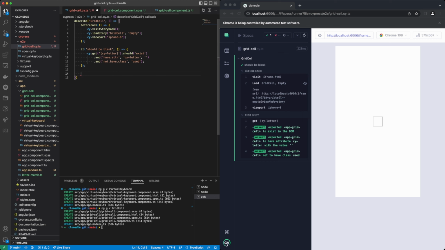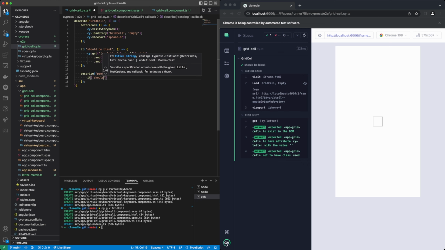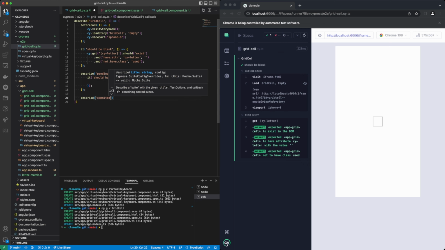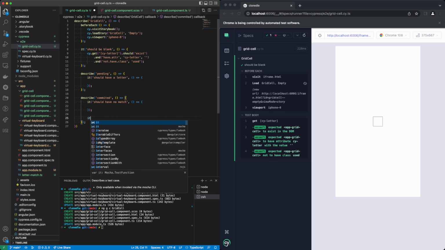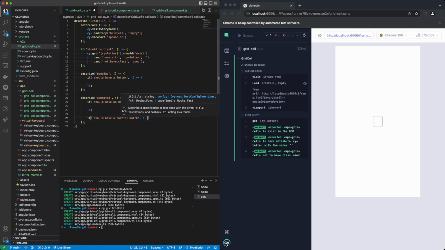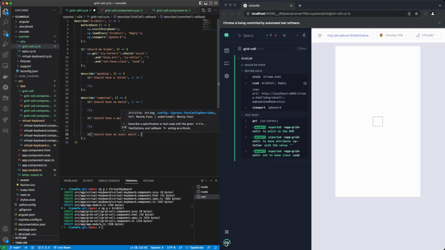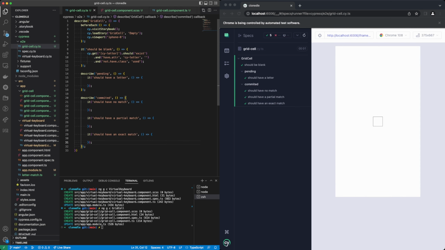And now on to the next test. So we want to split up our tests into two categories. We've got our pending tests, which is when a grid cell is used for a guess that hasn't yet been submitted. And then we've got our committed tests. There's only going to be one pending test, and that's to make sure that it has a letter. And then for the committed tests, we've got three tests that we want to check. So we want to make sure that it either has no match, i.e. the letter doesn't match. There's a partial match, which is the letter exists but not in the right place. And then we have an exact match.